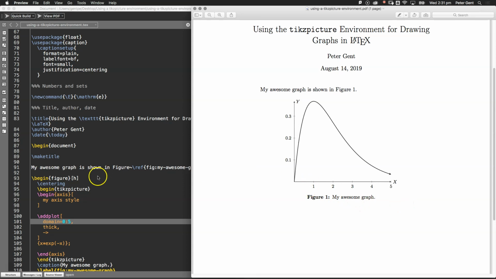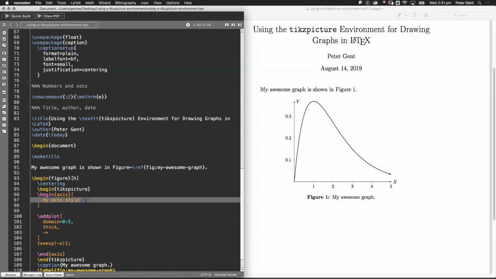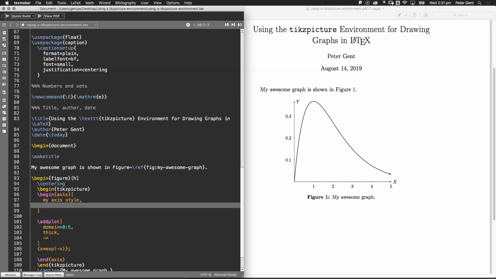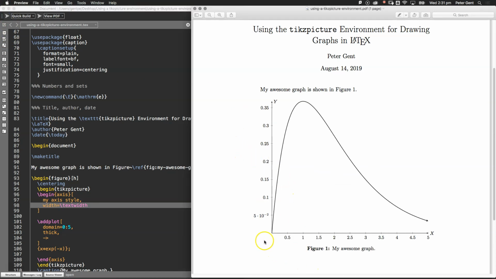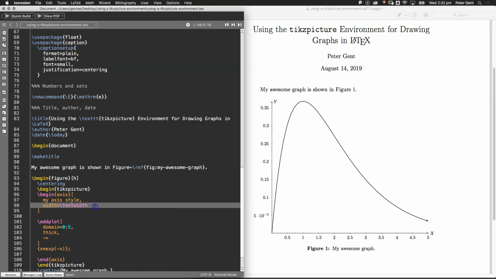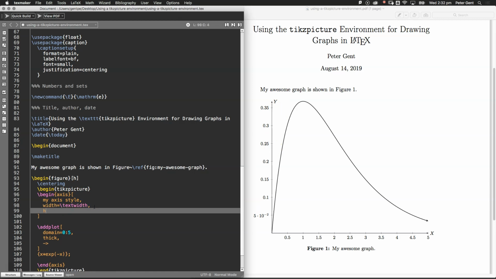What else? Well, I'm just looking at this. I think it's a little bit narrow. Not the domain I'm talking about, but the actual width of the graph itself. So I might come down here and say, when I'm defining my axes, I want the width to be equal to, let's say, the text width. Maybe. So we'll compile that. Yeah, now it's wider, but it's way too tall, I'm finding. So maybe I want the height to be equal to, I don't know, 0.5 of the text width, let's say.